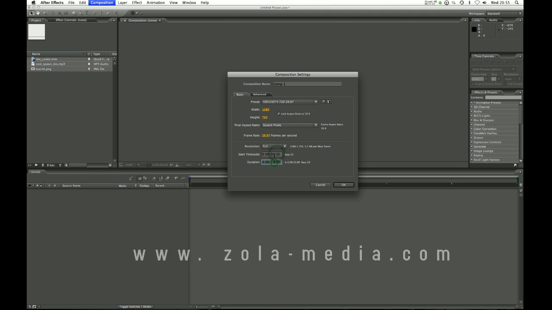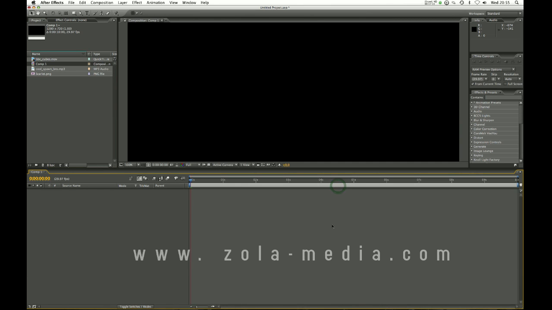Start and end, so this is how long your composition will be. Obviously, usually you want to start at 0 seconds, and at the moment this is going to be 10 seconds long. If I click OK, can you see we now have a composition.